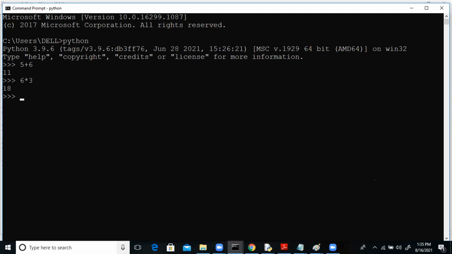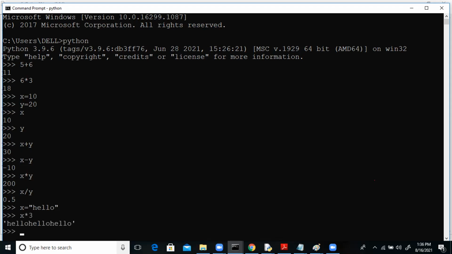6 into 3. x is 10, y is 5, y is 20 otherwise. Say what is x value? What is y value? What is x plus y? What is x minus y? x into y? What is x by y? See the output. x equal to, I'm saying hello. x into 3 prints hello 3 times. x into 5 prints hello 5 times.